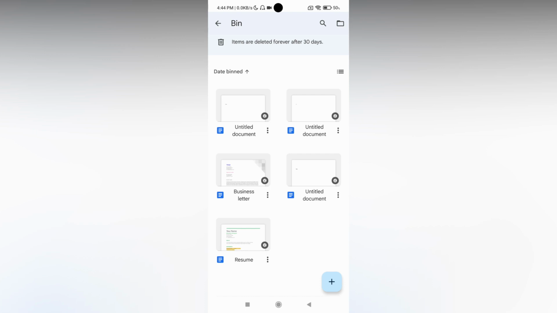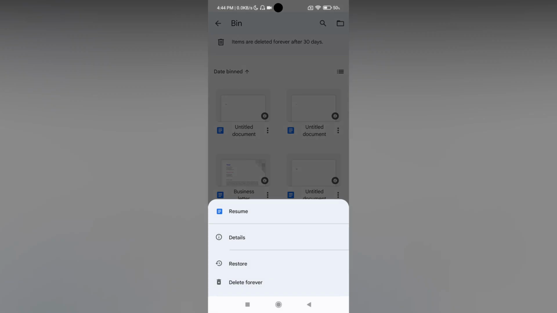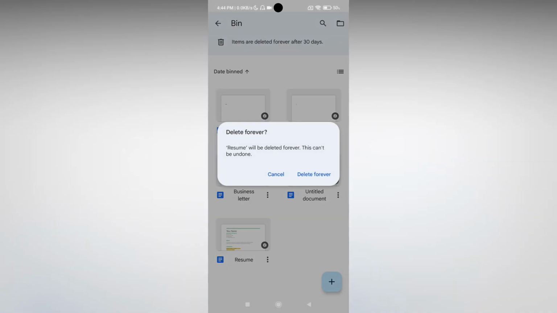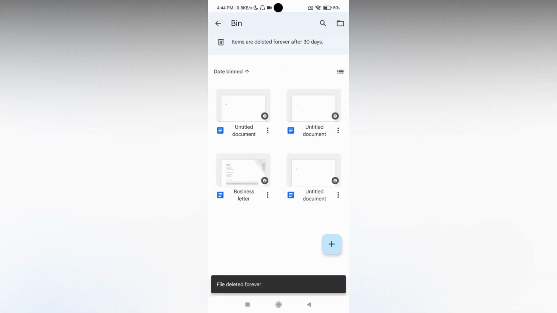Here you can see a lot of deleted files. It will be permanently deleted 30 days after you remove it from the profile. So if you want to delete it permanently immediately, just click on this three dot option. You will see the delete forever option, which actually deletes this file permanently from your profile and from your account.